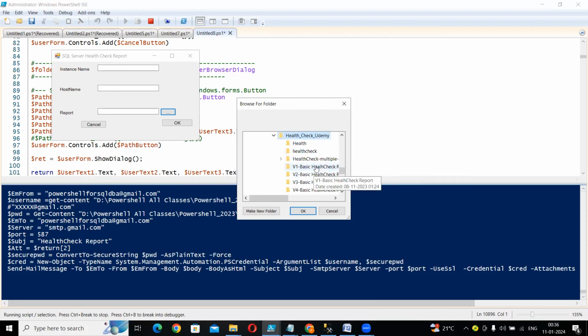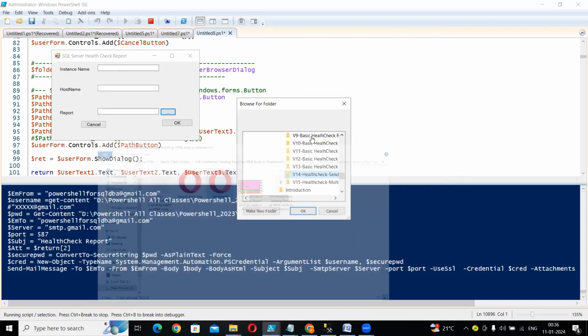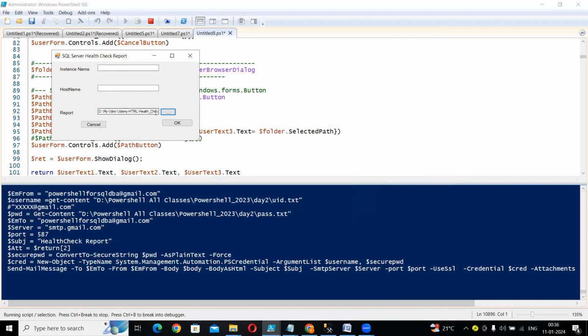So inside health check Udemy, I have the 14th, and in this location I'm selecting instead of copy. So where you want, you can select. I've given it here, right? Once you have given it, it is automatically selected because I have added that parameter. And after that, you give the name. What name you want to give? Udemy report, Udemy SQL report. Give some good name.